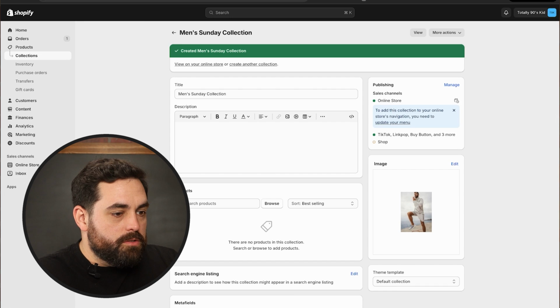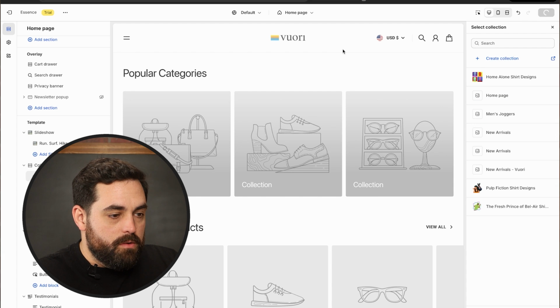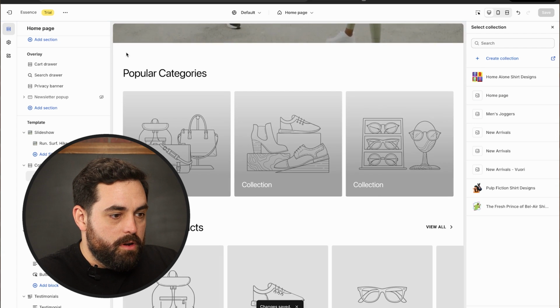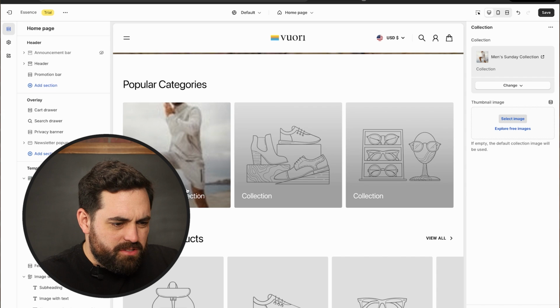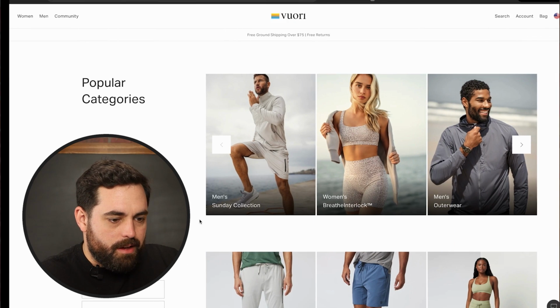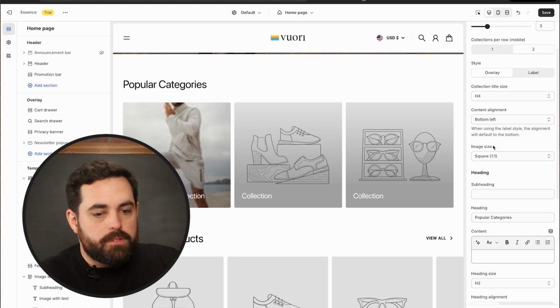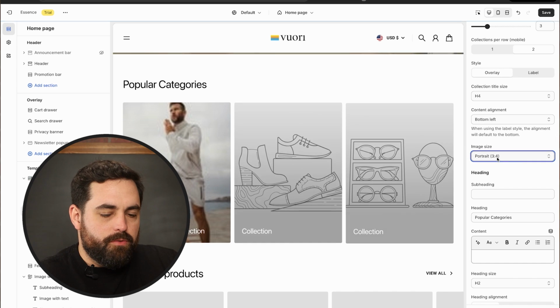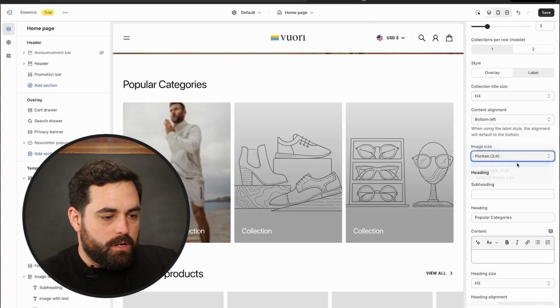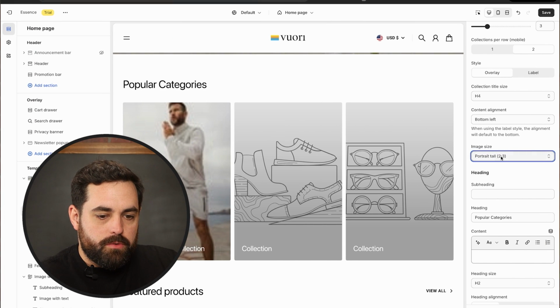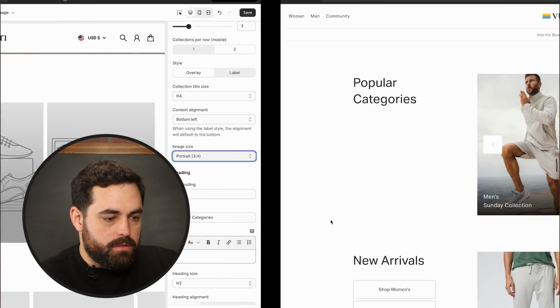So just created one. Let's just see how this looks over here real quick before we keep moving forward. So let's refresh this page. Okay, so image is a little bit blurry, so it may be that I just have a lower quality version, but let's see if we can actually get it to show correctly and not on a square. So let's see our options here. Image size, here we go. Portrait, 3:4. Let's do a taller portrait. Does that, no? I think the shorter one works. 3:4, and Sunday collection. Perfect.